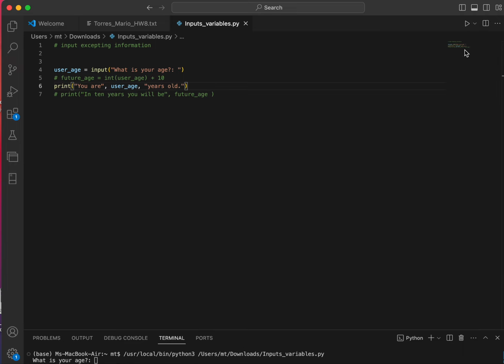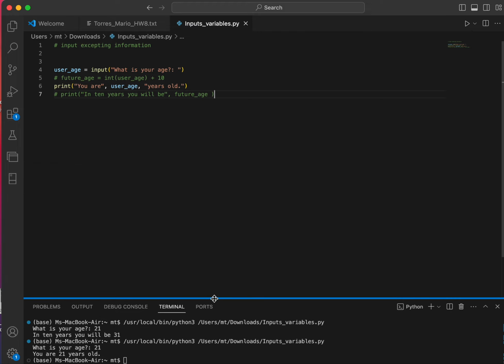So let's run this line of code. What is the user's age? 21. You are 21 years old. This is the output we get based on the variable that was given to us. So that's the simplest form of how you would use inputs.